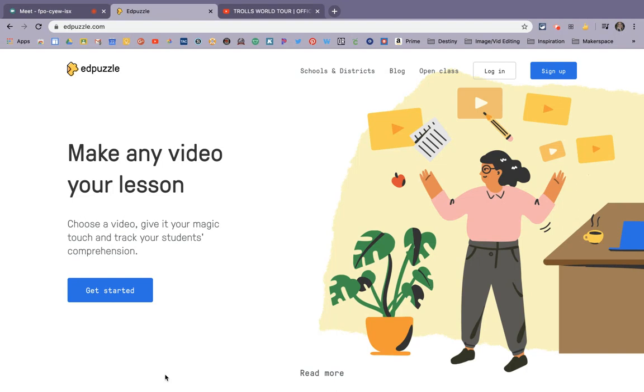Right, here we go. So before I log into Edpuzzle, if this is a new tool for you, Edpuzzle is a great formative assessment option. It is basically a tool that allows you to create interactive video lessons. So you can take a video either that you find, say, through YouTube or Khan Academy, or one that perhaps you upload of your own.